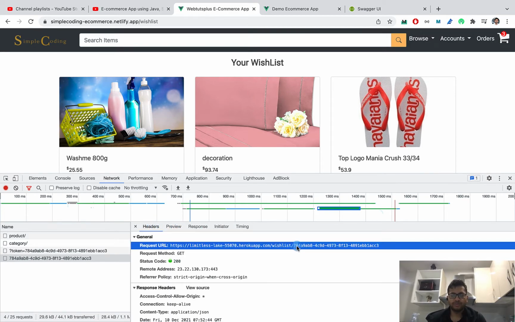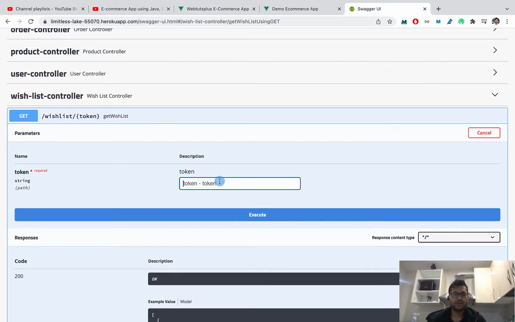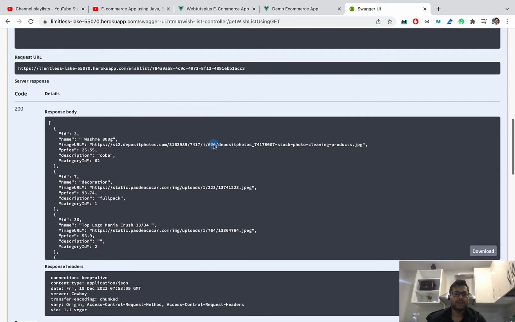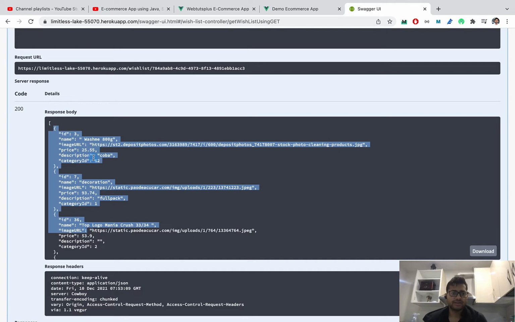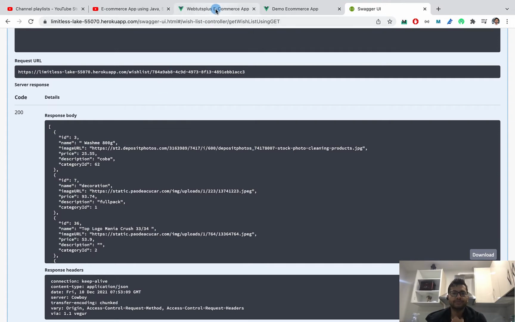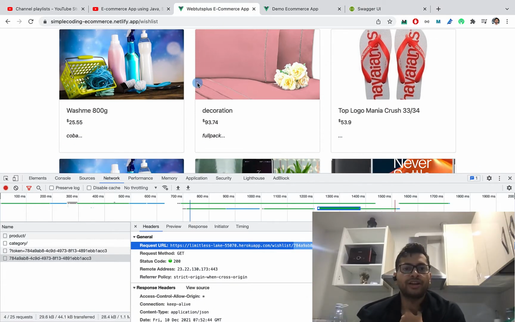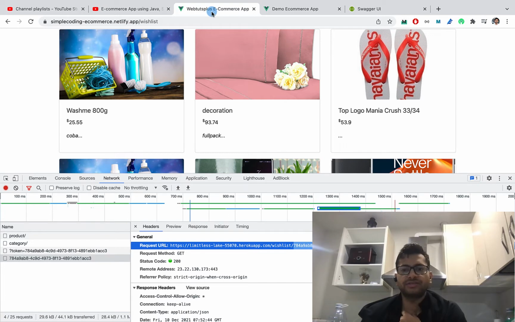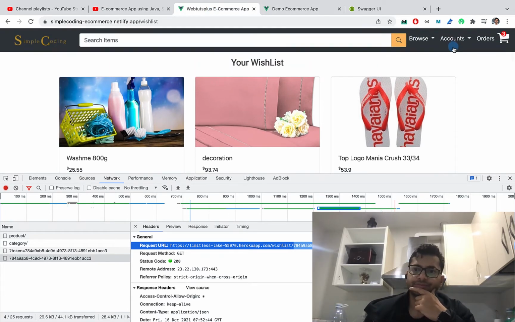Let me also show you this in the API. If I pass this token in the get API, then I will see the list of all the products that are added in my wish list. As you can see, the first is Wash Me 800 gram, and you can see it was 800 grams. The second item is decoration, and you can see the second item as decoration. So far, so like that.